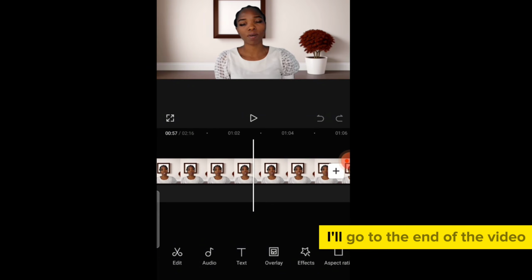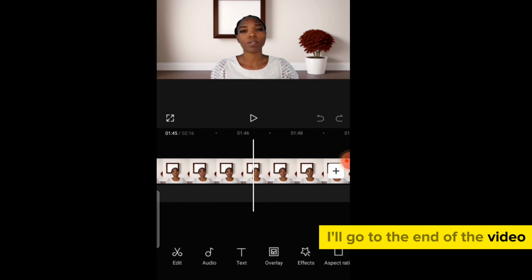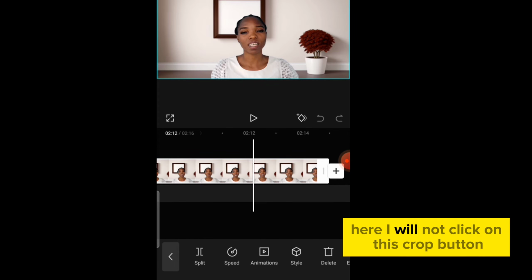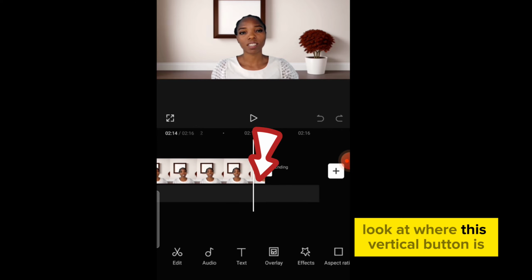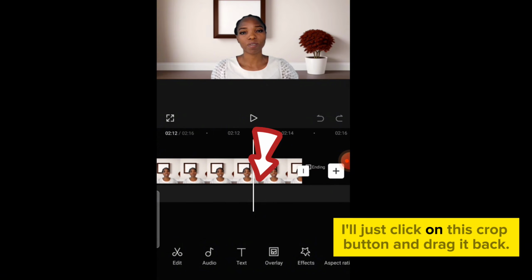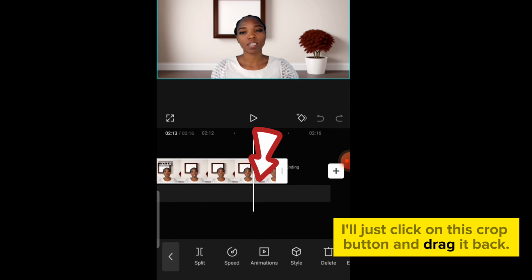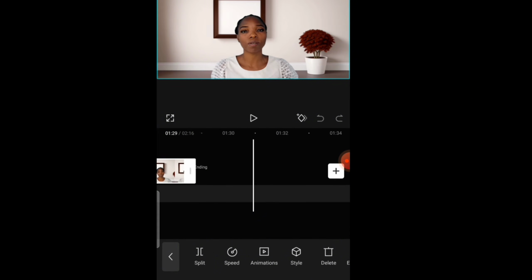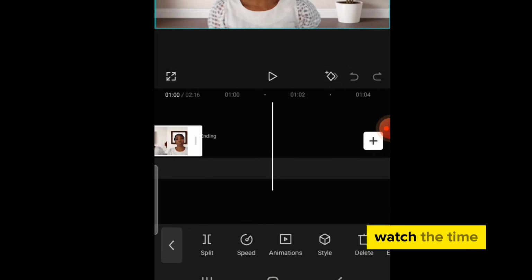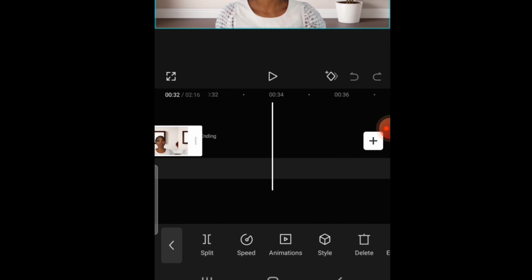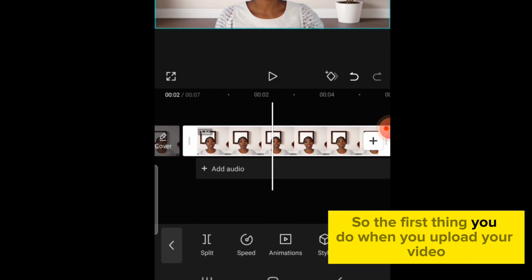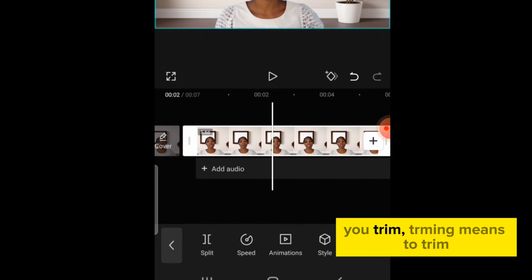So what I'll do, I'll go to the end of the video. Here, I will now click on this crop button. Look at where this vertical button is. I'll just click on this crop button and drag it back. Drag it this way. Watch the time. Once it's 5 seconds, so the first thing you do when you upload your video, you trim.